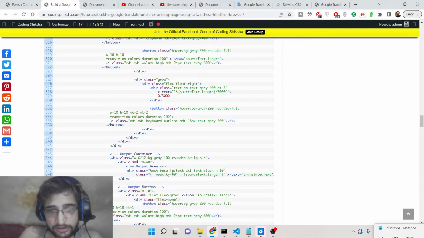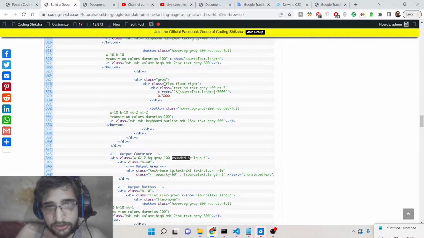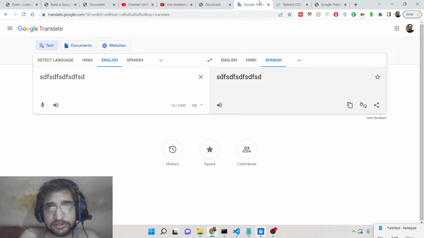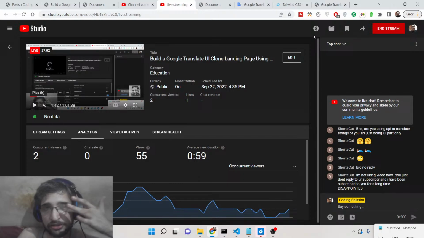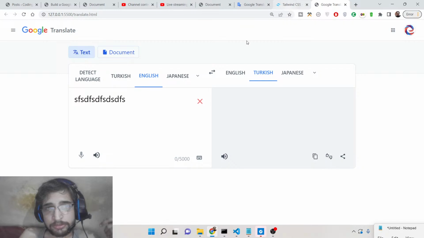You can see that width. BG stands for background color. So it is also using flex layout, floating at the right position. So you need to be a master of Tailwind CSS before you develop these complex layouts. So I think that Google Translate can be easily developed like this.